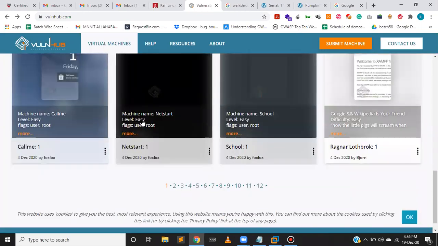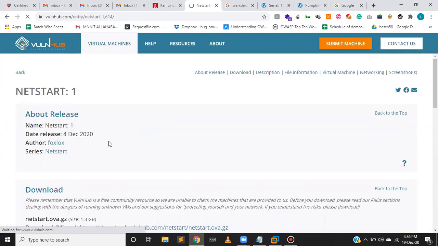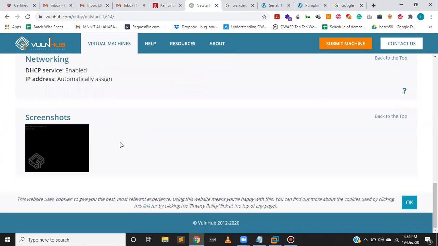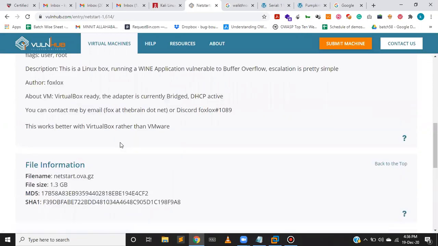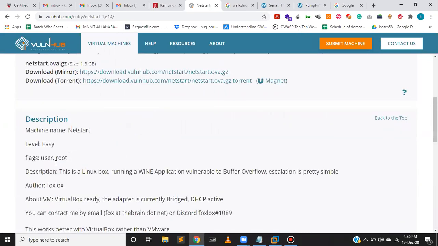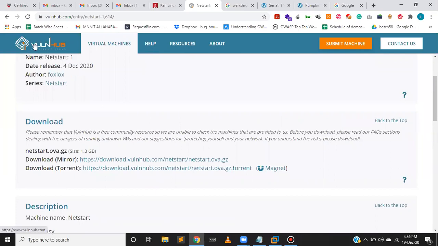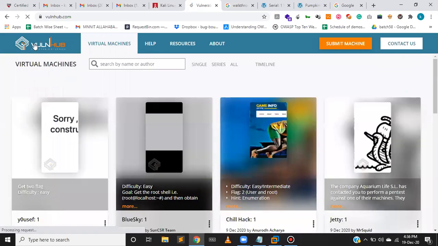See this one. This one says easy. This one is from 4th December. Level is easy. Description, it's a Linux box. So just try to do it, and then we'll continue this session tomorrow.